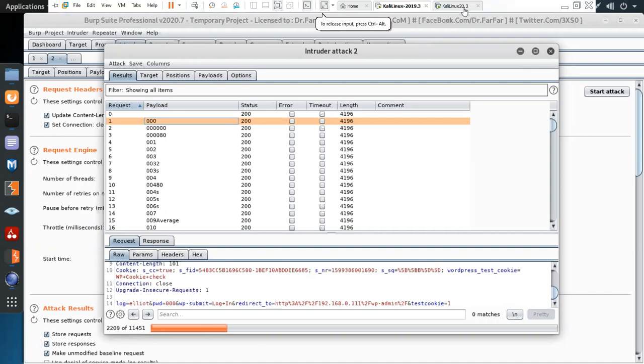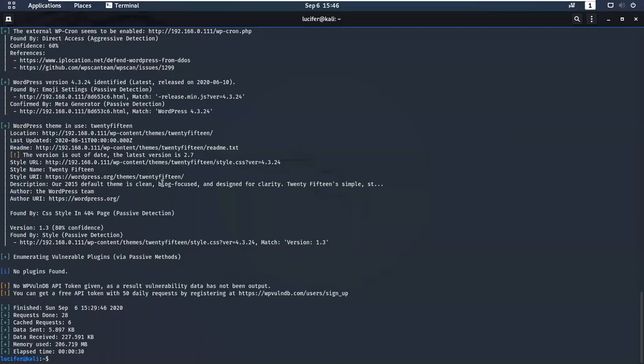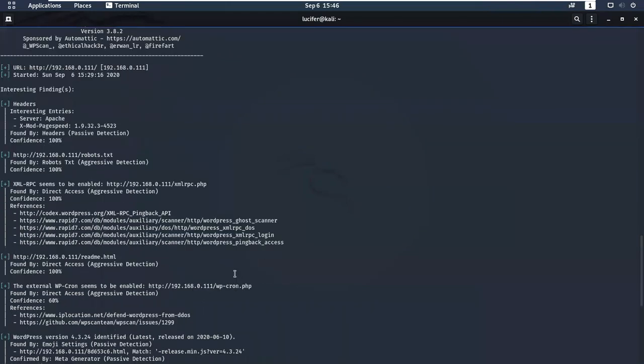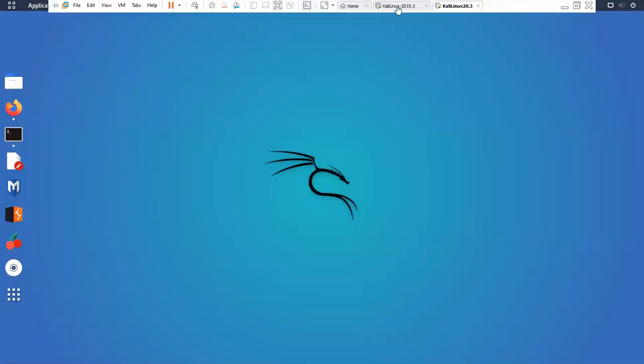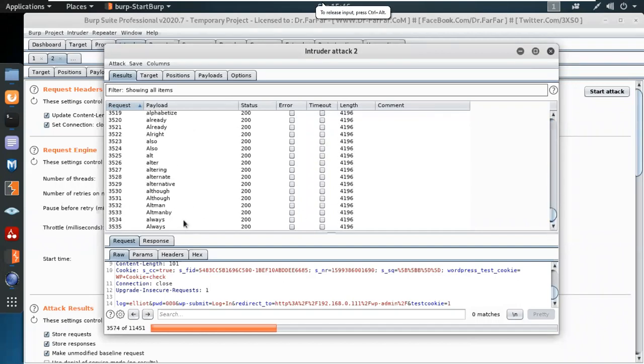You can also use WPScan to perform a brute force attack on the parameter values, and it will work also. There are three tools that you can use: Hydra, Burp Suite, and WPScan. And WPScan will work only on WordPress websites. It's still on the 8.